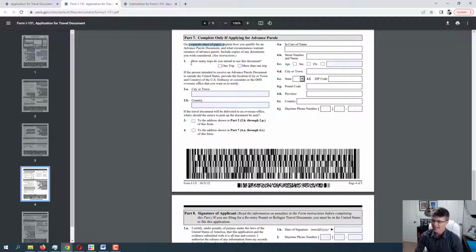So one, how many trips do you intend to use this document? Is it for one trip or for multiple trips? If the person intended to receive an advanced parole document is outside the United States, provide the location, city or town and country of the US Embassy or Consulate or the DHS Overseas Office that you want us to notify. If the travel document will be delivered to an overseas office, where should the notice to pick up the document be sent? Again, you have options: to the address shown in Part 2, which is the person you're applying on behalf of, or to the address shown in Part 7, which is right here. You can fill it out. Again, once you print it out, if it's not the case for you, put not applicable.